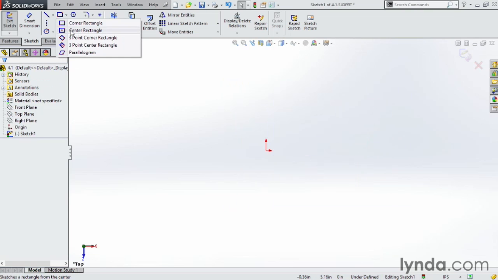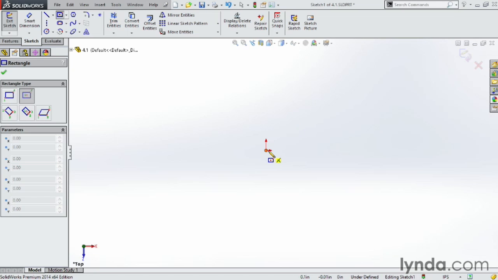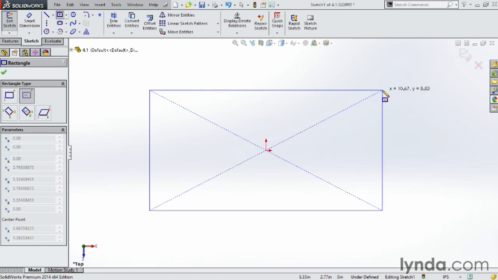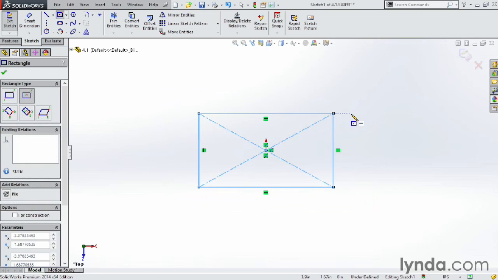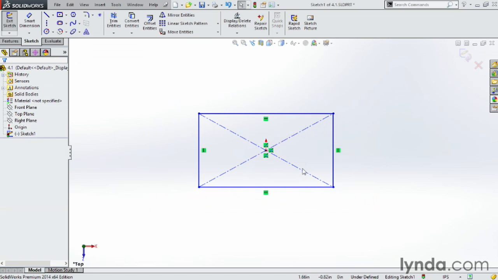Next, I'm going to use this center point rectangle. This one here, I'm going to start again on the origin, click and drag out the size we'd like. And notice this one gives us automatically 2 center lines going through the rectangle, and it ties it into the origin and makes those all midpoint. Makes it really handy to design something that's origin centric.